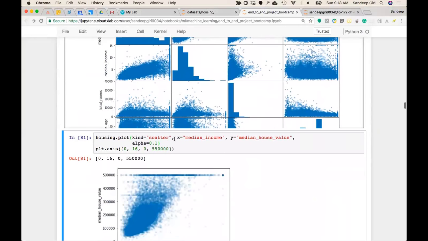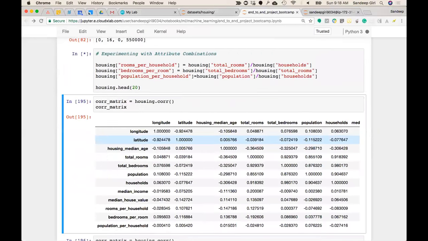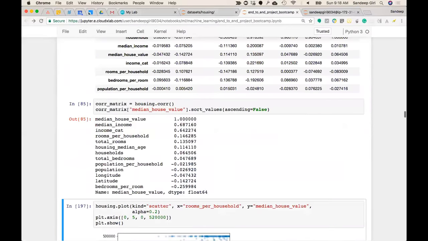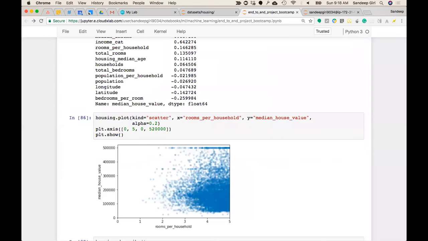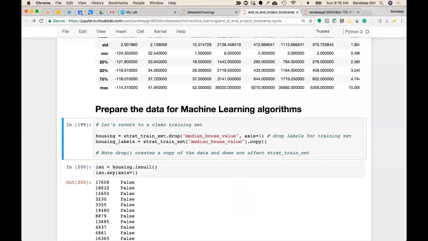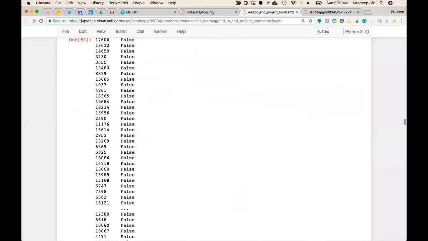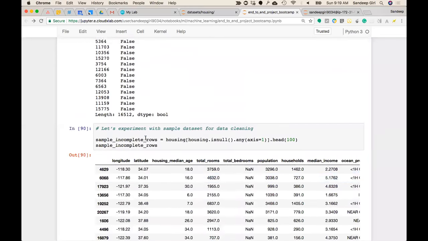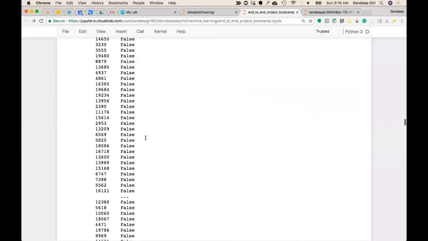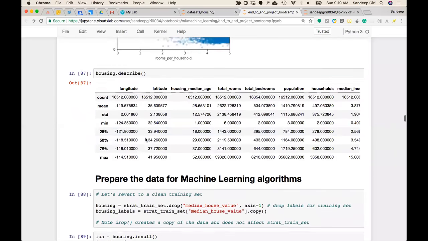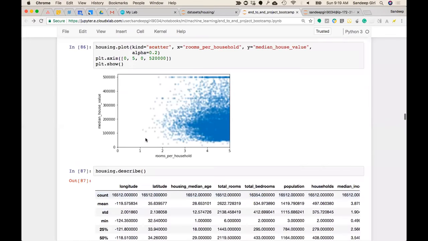All right, so let me just go over the Jupyter notebook. Where are we? Yeah, here we are.